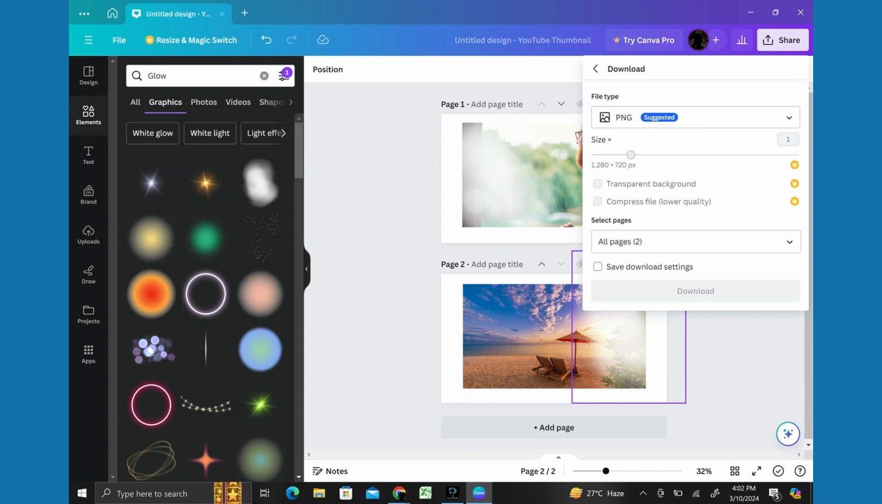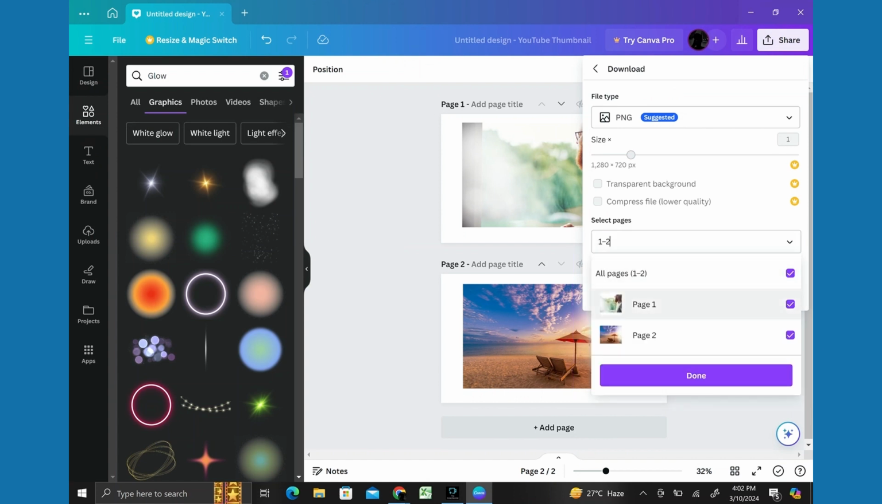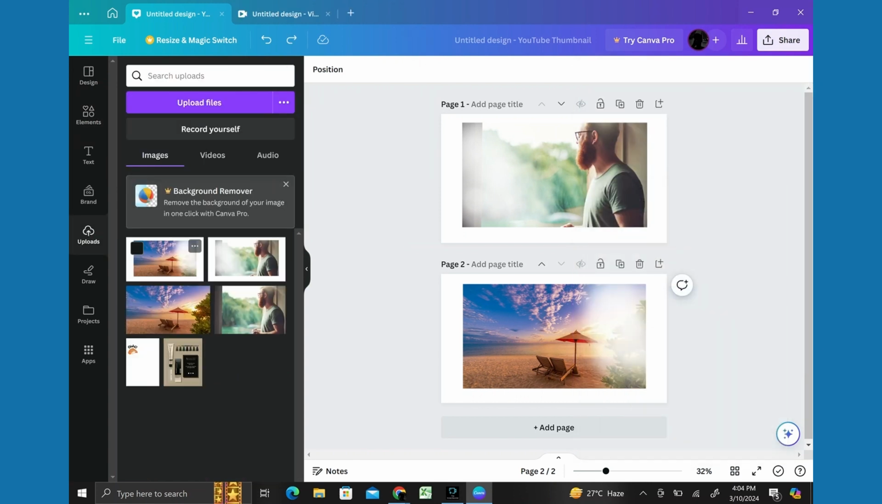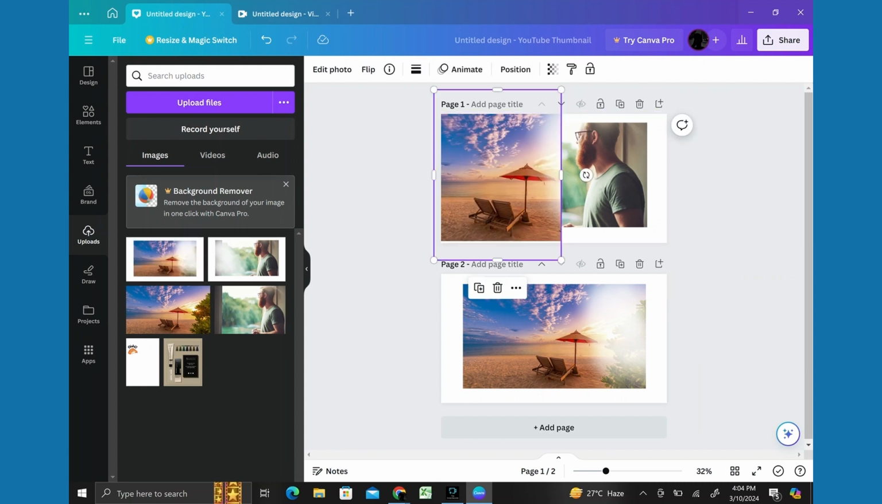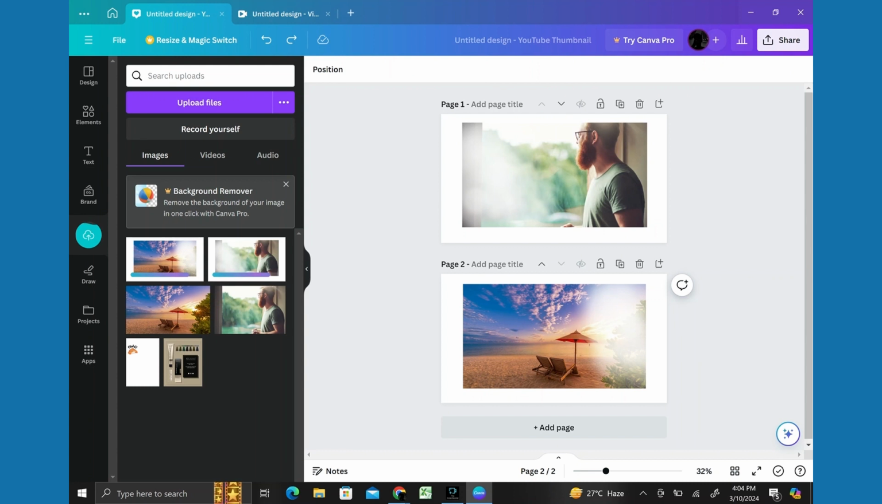Select the downloaded image from the left menu bar and adjust it on the other image of the page. Select the image and click the transparency icon near the position above the page. Lower the transparency according to your requirements. Overlay the images side by side to look like a single image on the page.